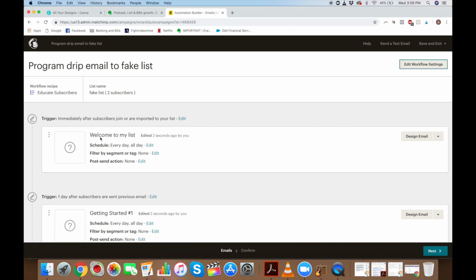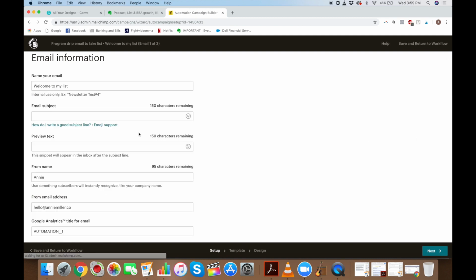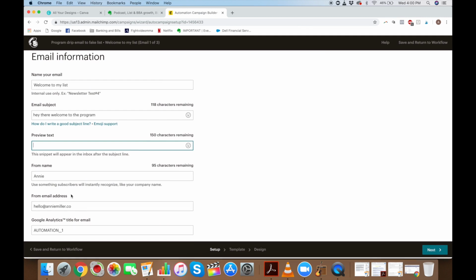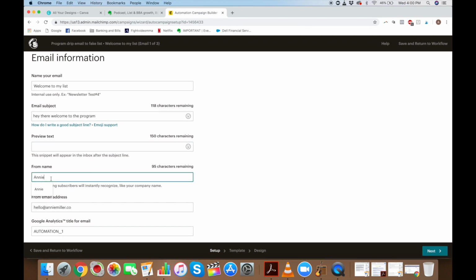This is our first email. We would go in, design the email, which we're going to fake do. Email subject, hey there, welcome to the program. Preview text, you can put something here or not. If you don't put anything here, it's just going to pull from the beginning of your email. So that's up to you whether you put preview text here. It's obviously from Annie, and if this is in your workflow settings, you don't have to fill any of this in. And then you can push next.